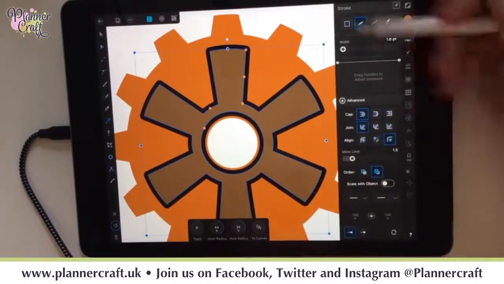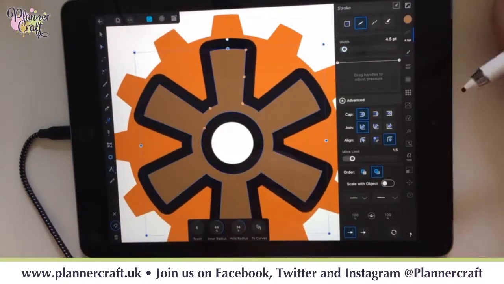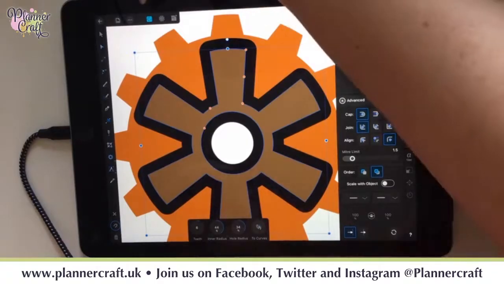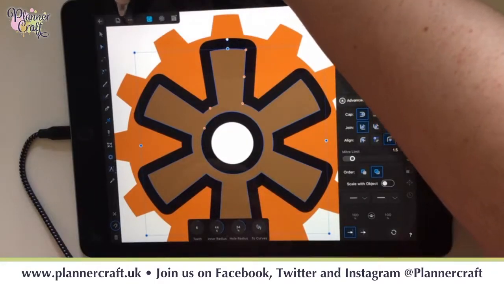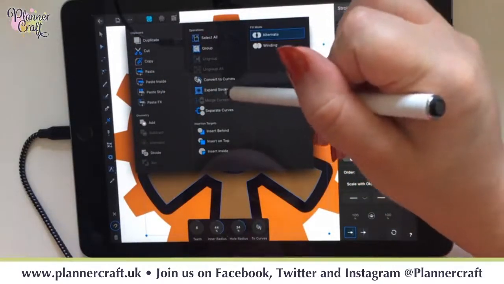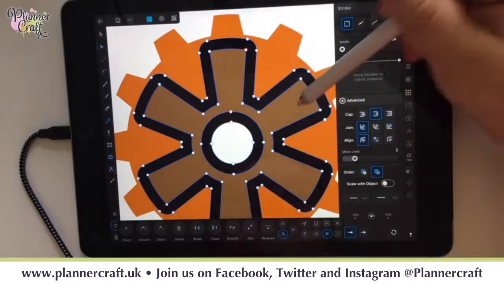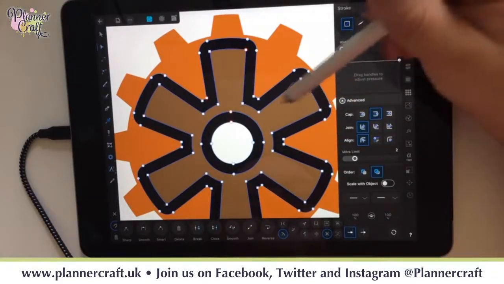We set our stroke to how much of an offset we want, and then we can go to our little 3 dots at the top, and we can go expand stroke. Okay, and then what you would do is you would weld your stroke and your original shape to get your offset.